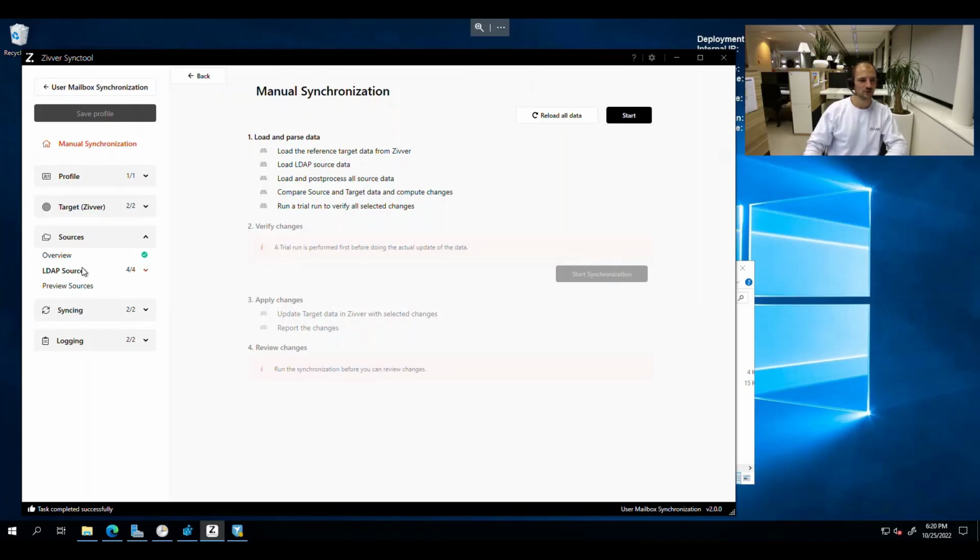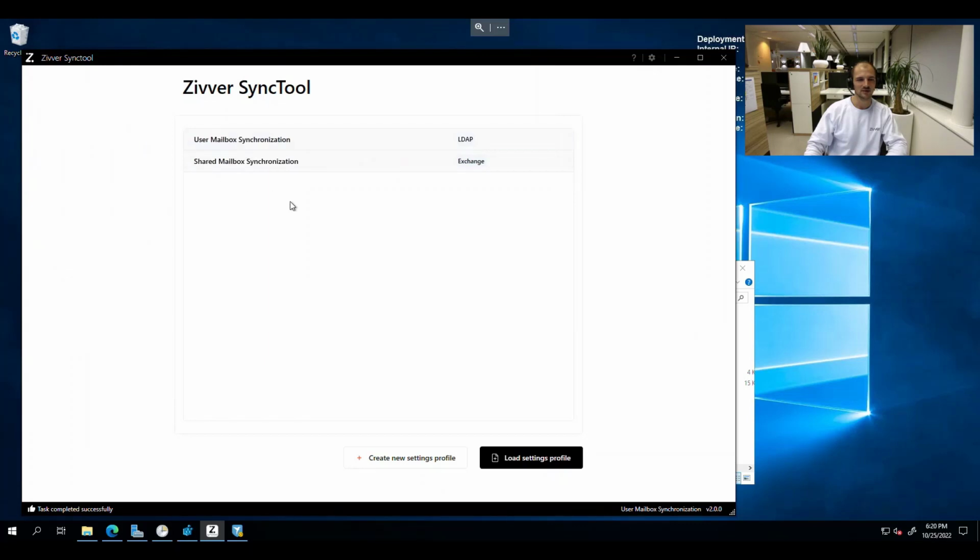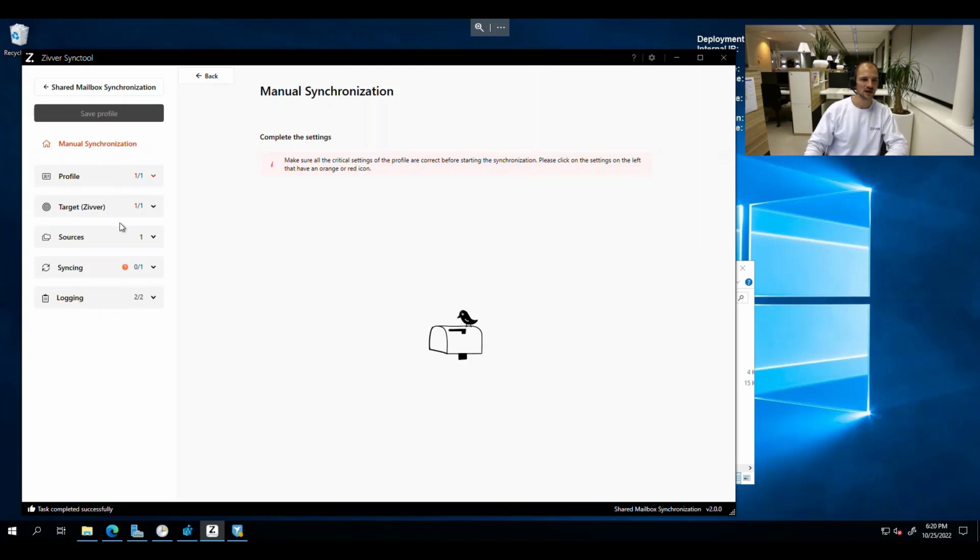And in addition to the LDAP source, you might also have an Exchange source, which synchronizes your shared mailboxes to Zivver to be functional accounts. So I'm going to demonstrate the sources tab over there. I'm going to click this button here, which brings me back to the main menu. And then we see the Exchange source. The source type is already displayed here, and it's also written down here, the shared mailbox synchronization. I'm just going to click that and jump straight to the sources.